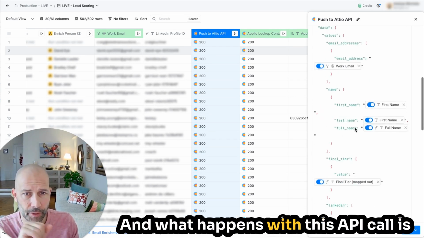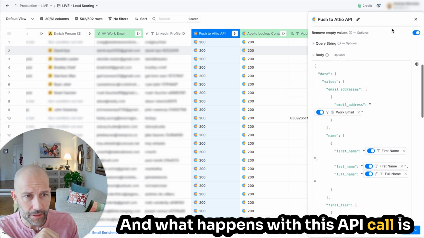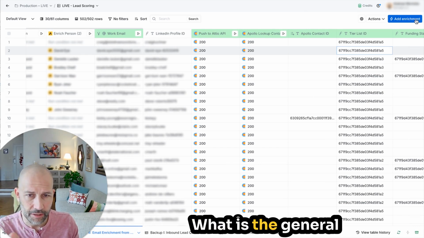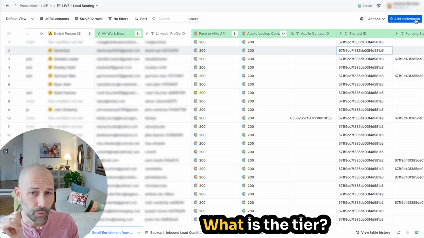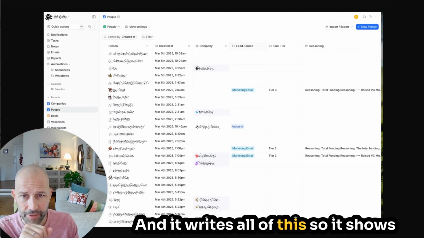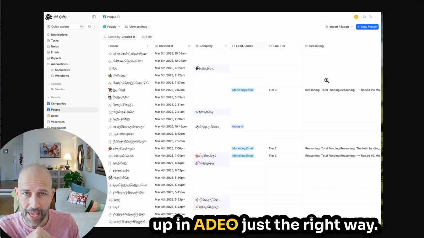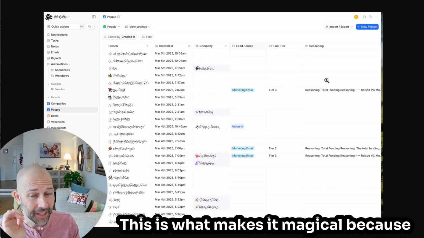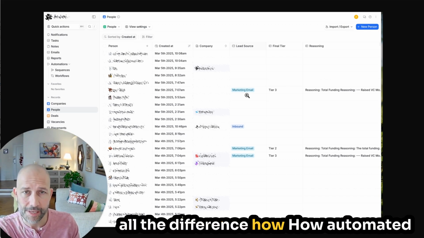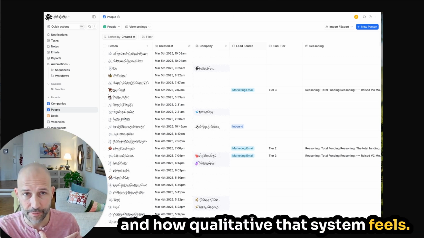And what happens with this API call is taking all the data we have, which is who's the lead, what is the general lead enrichment data, what is the tier, what is the email that we found, and it writes all of this so it shows up in Attio just the right way. This is what makes it magical, because it's really well integrated and makes all the difference how automated and how qualitative that system feels.